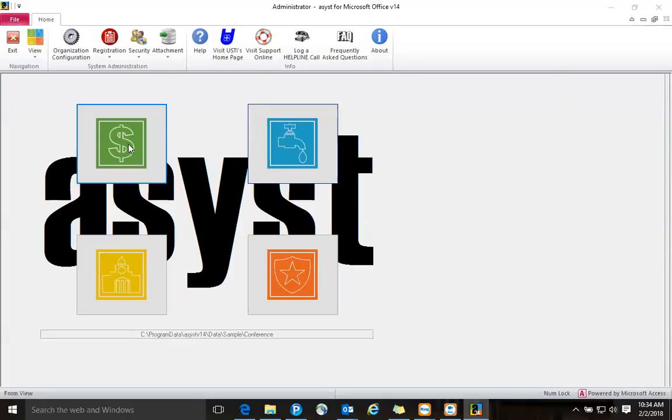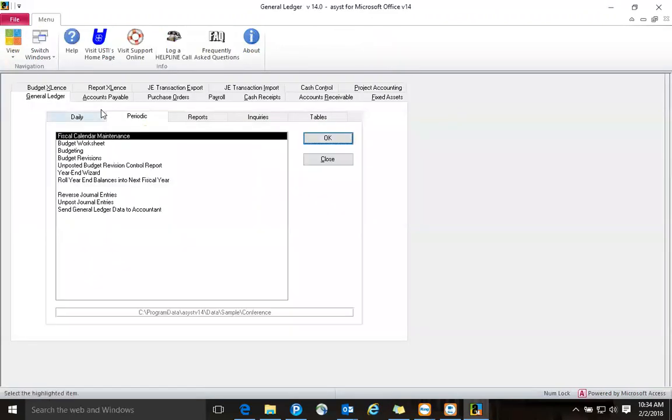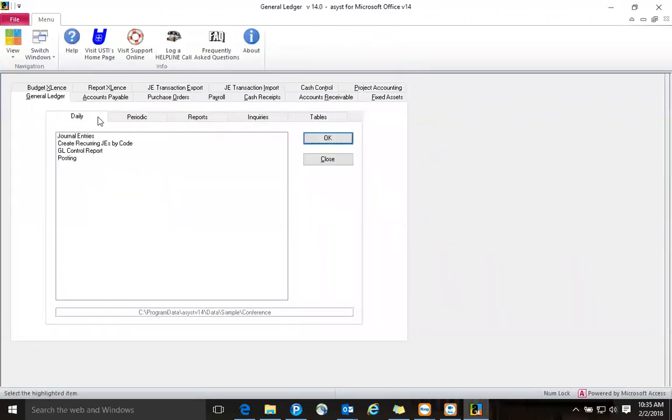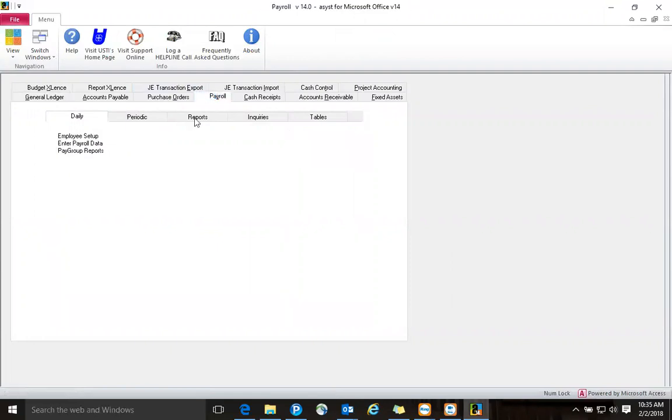I'm going to go ahead and select the $ sign, and the payroll module is one of the financial modules. So you can pick and choose within this area which applications you want to automate. So let's go ahead and select payroll.